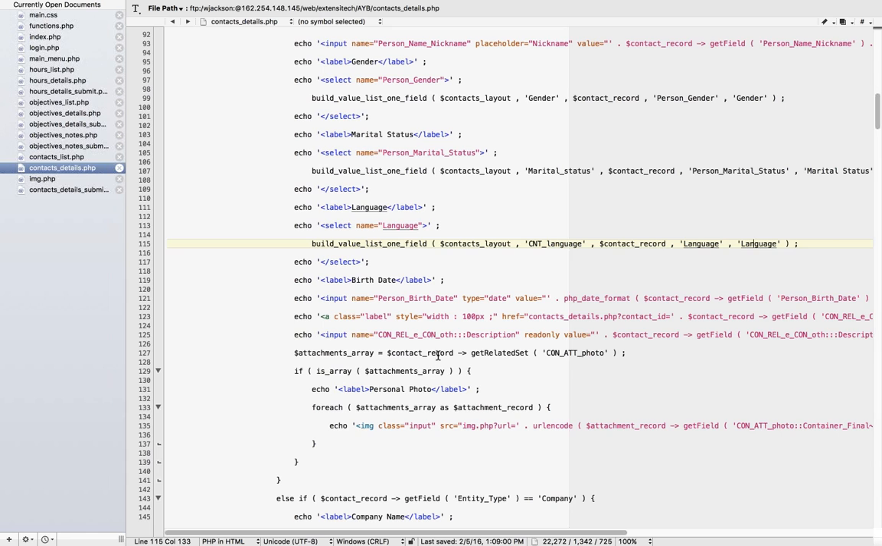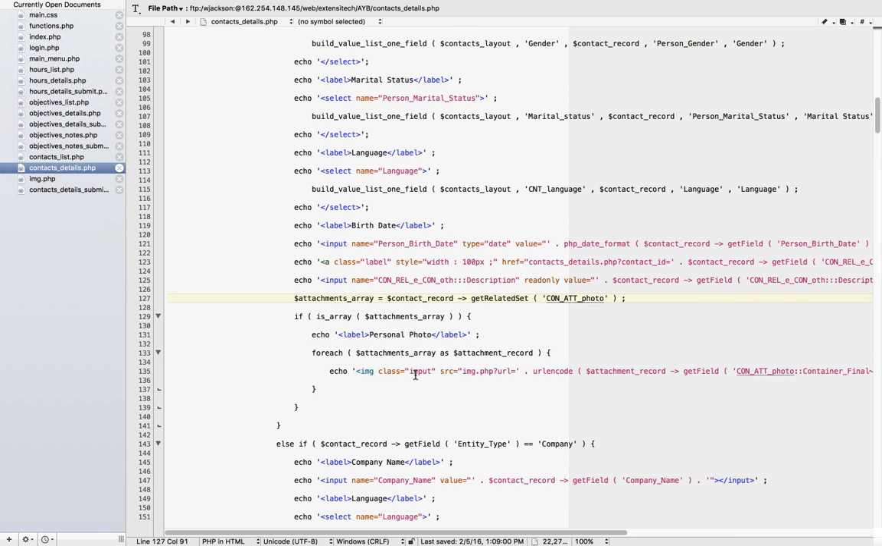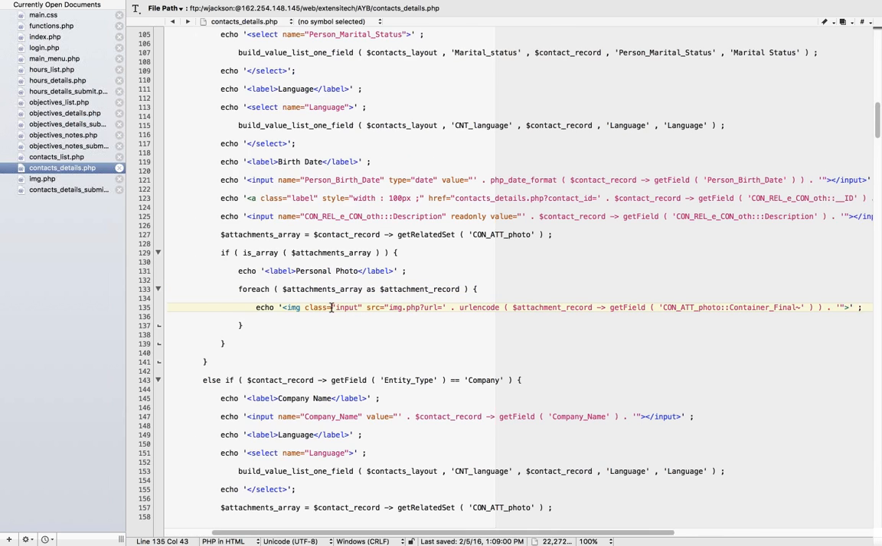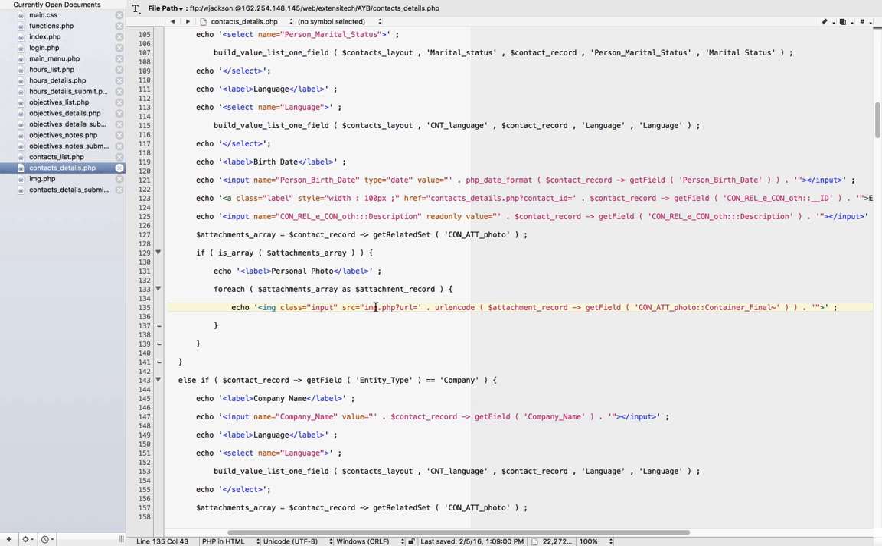So let's see down here where I have my attachment. I'm going to get the related photos for this contact, and then if I got something out of that, I'm going to print my label, personal photo, and for each of the attachments, print out an image tag in HTML, and I'm going to say the image source is image.php. The URL is the URL encode that they showed, and we're going to use that on our container.